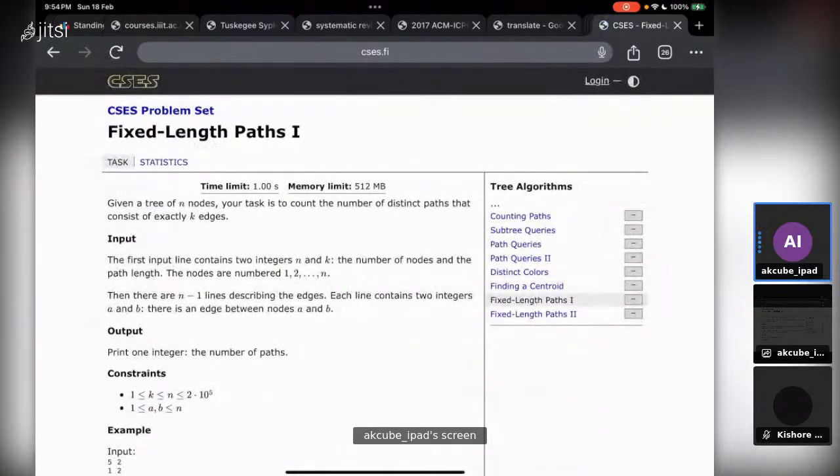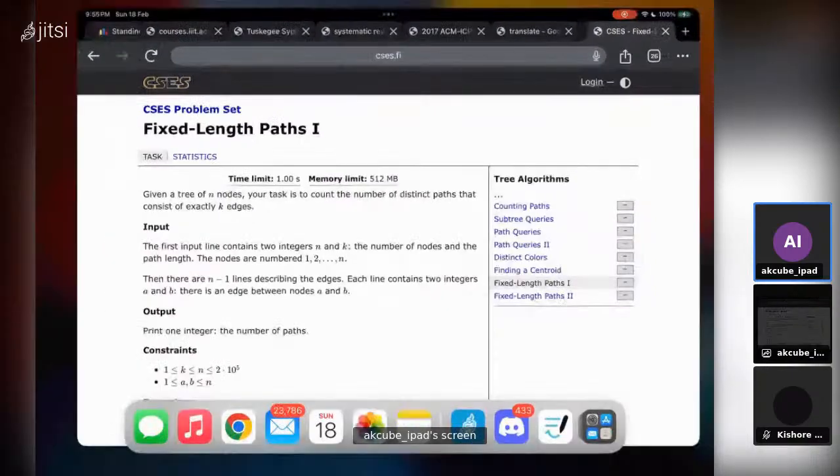Given a tree of n nodes, count the number of distinct paths that consist of exactly k edges. By the way, a trend that you might see with centroid is that very often when you see a problem that says, I'm giving you some function, count all the distinct paths on the tree that satisfy that function, it's very likely solvable with centroid. Anyways, let's solve this problem. You can solve this problem a lot more easily, but let's solve it with centroid. Okay? How would you solve this with centroid?